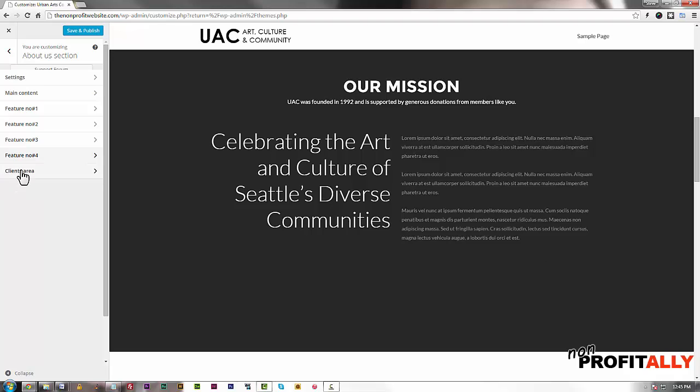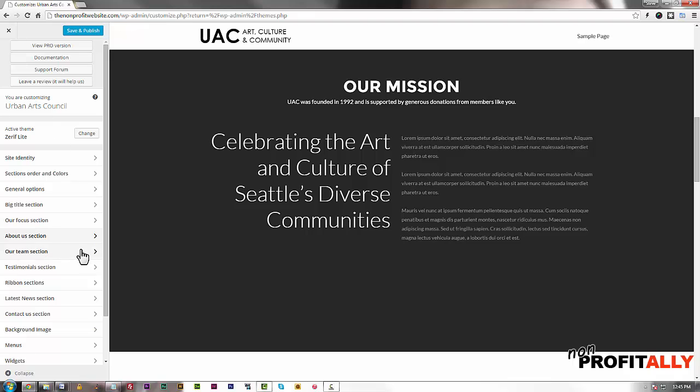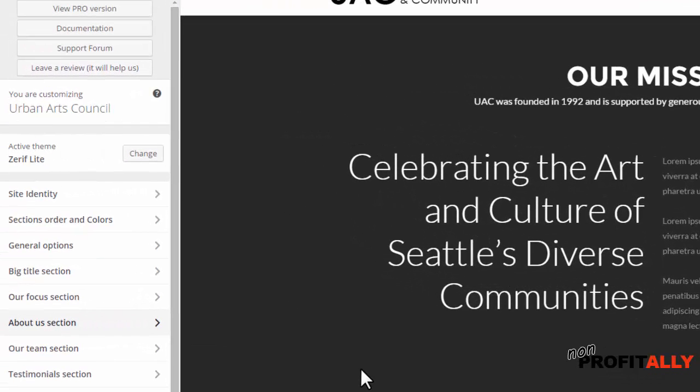And then the last area here is called the clients area. If you click on that, it's a widget. We'll go over that in the widgets. We're not going to use the clients area in this website, but at least we'll get familiar with it in the widgets setup area. All right, so I'm hitting a couple back arrows, and we are going to scroll down.